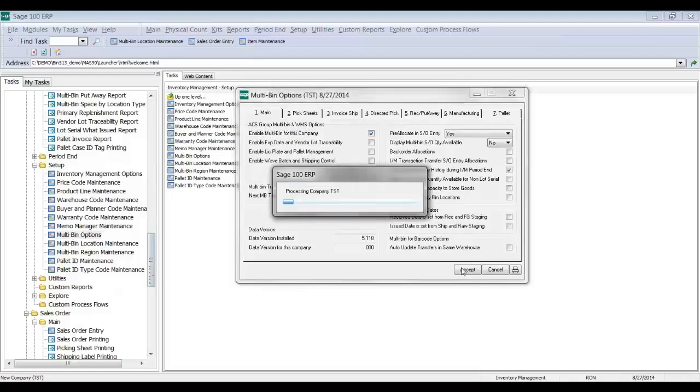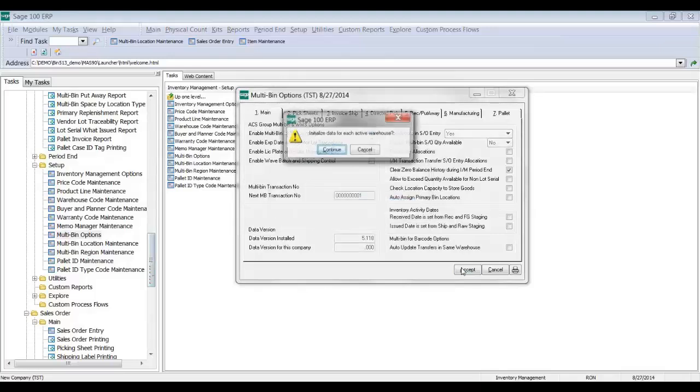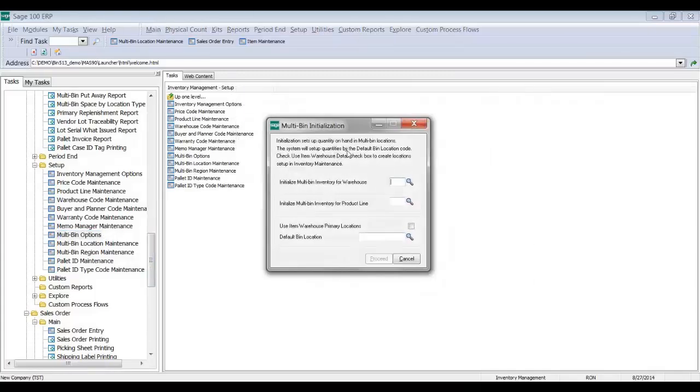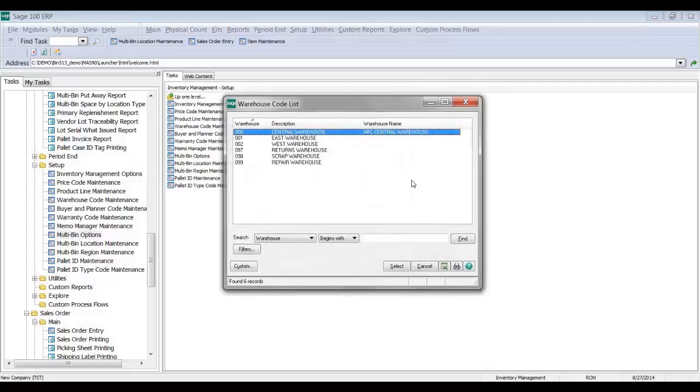When I hit accept, it's going to do a minor preparation of data. It's actually the same prepare that we just did. Now it's asking me which warehouses I want to enable for multi-bin and warehouse management. Okay, so I hit the continue button, and it will take me right into the initialization. Once again, even though it says initialization, it's not removing anything or erasing anything.